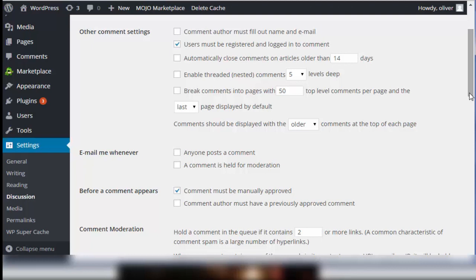And the last part on the other comment settings is you can actually choose to display the older comments first, or if you want the newer comments to appear on the top of the page. So it's actually up to you if you want the old ones or the first ones to appear on the top of the page, or if you want the new ones instead.